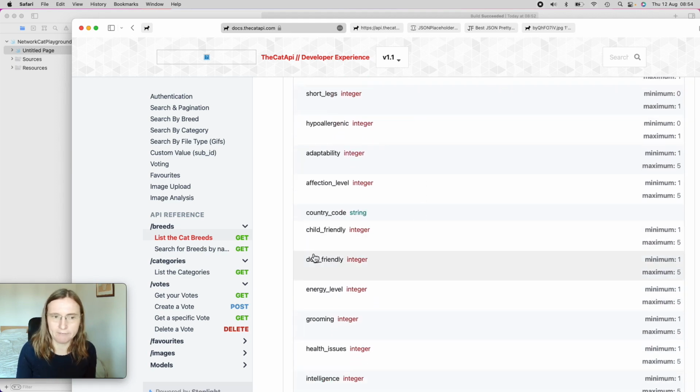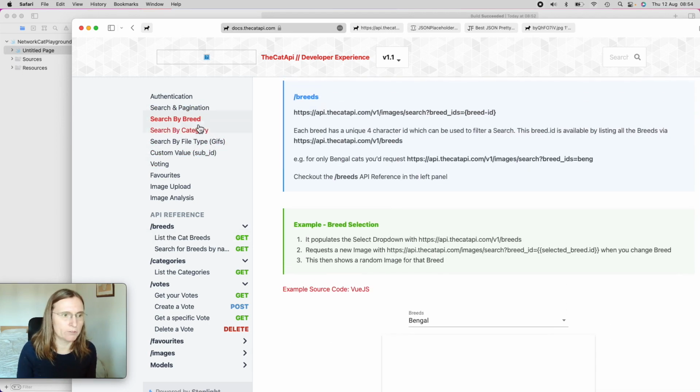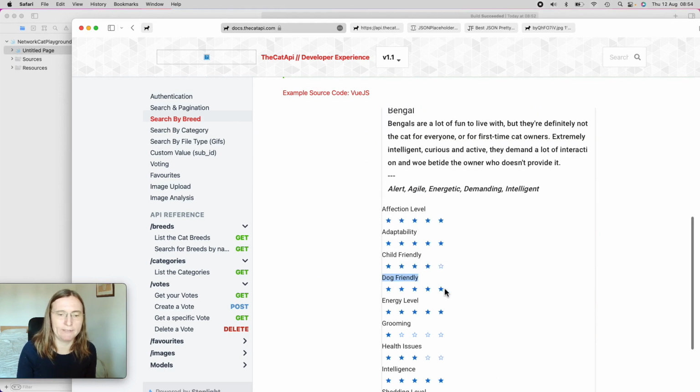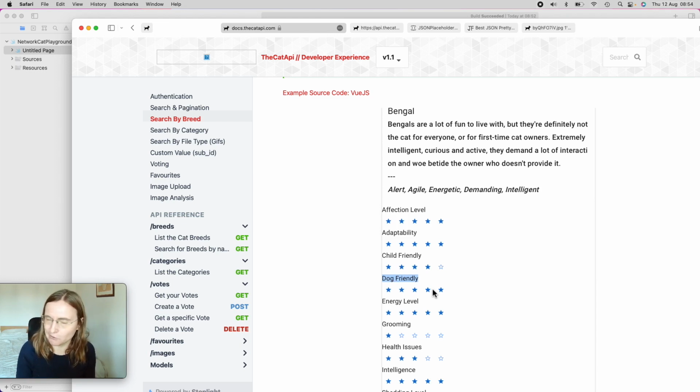They also have here categories like dog friendly. This can be between 1 and 5, so minimum and maximum give you the values. This is what they were showing. Here under search by breed, the breed name, and you see here there's dog friendly and this cat has a 5-star. The number for the property dog friendly must have been 5 for this one. So depending on how much information you want to actually know about these cat breeds, you can use this.